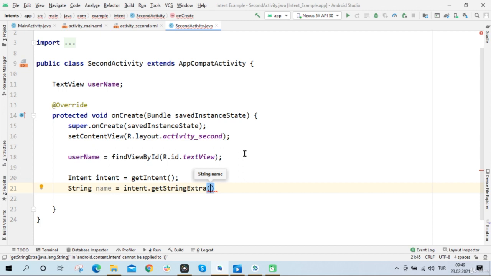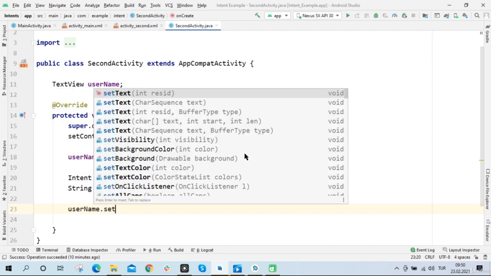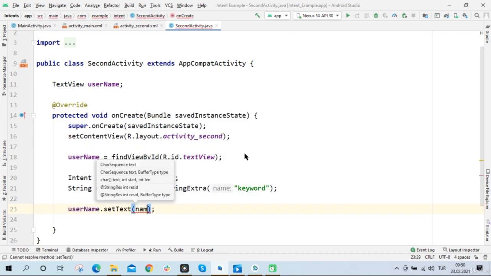So I will write getStringExtra, and inside the parenthesis, I will write keyword. And my keyword is keyword. See why I keep it simple? So after that, I will need to write this data onto the text view. And I'll write username.setText(name). Now let's run the application again.